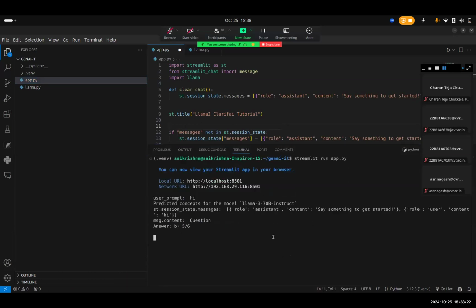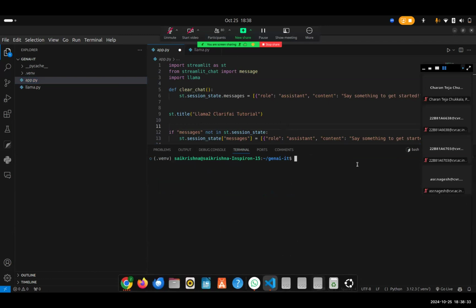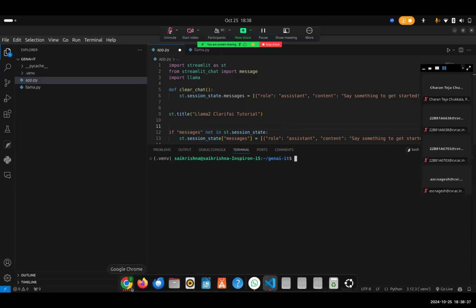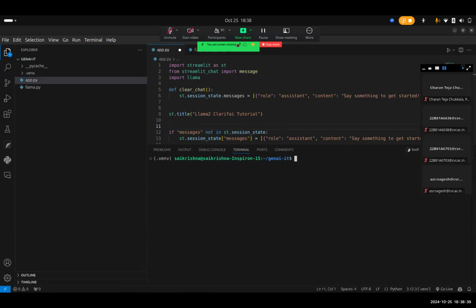You have a Clarifai account, so I'll demonstrate once again so they can easily understand. Just open the Clarifai account. I'll tell them once again what they need to do. Everyone just follow the procedure.